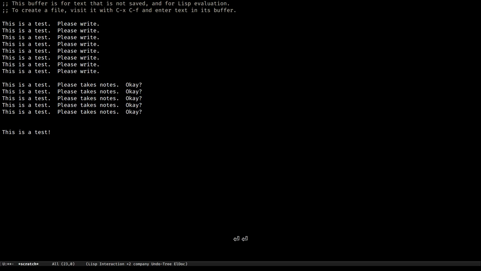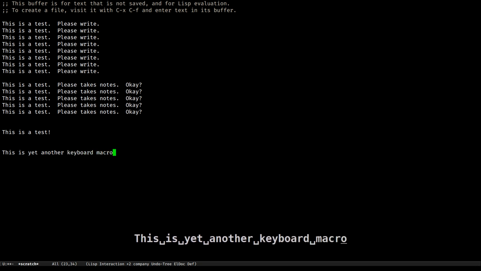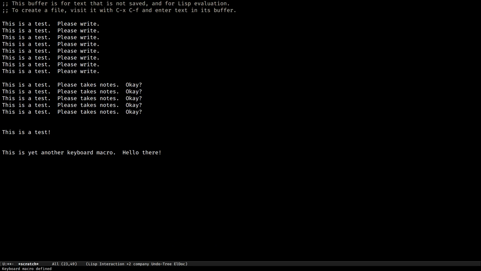Let's record the third macro just to make this crystal clear. This is yet another keyboard macro. Hello there. And we complete the recording of this macro. Let's go to the next line and execute it. We see that this is what we want. Again, we missed the return key, but let's leave that as it is for now.